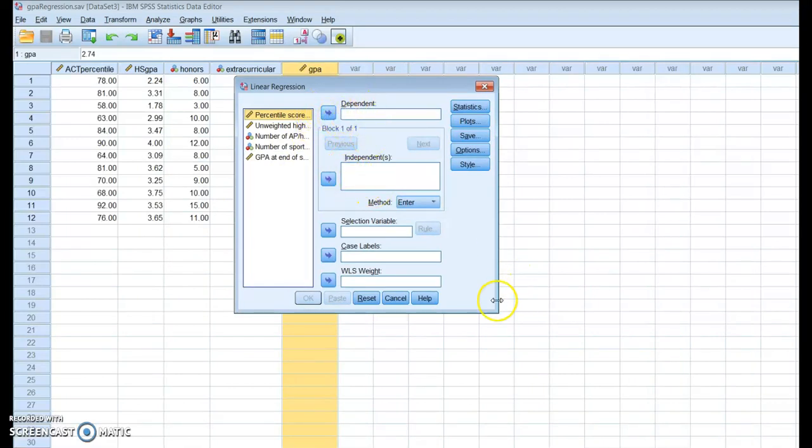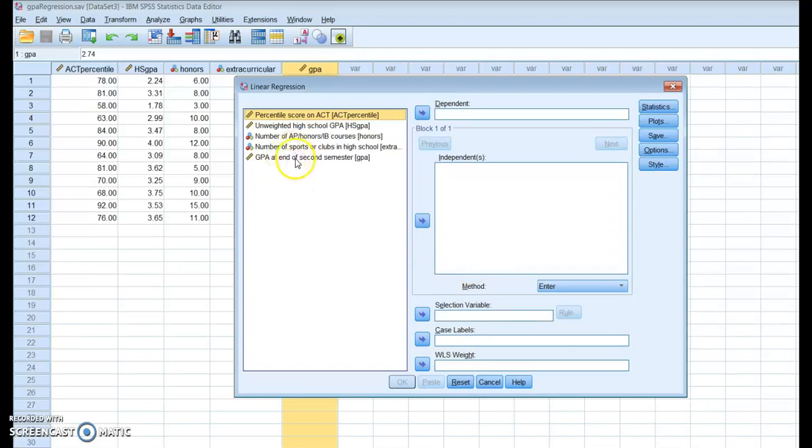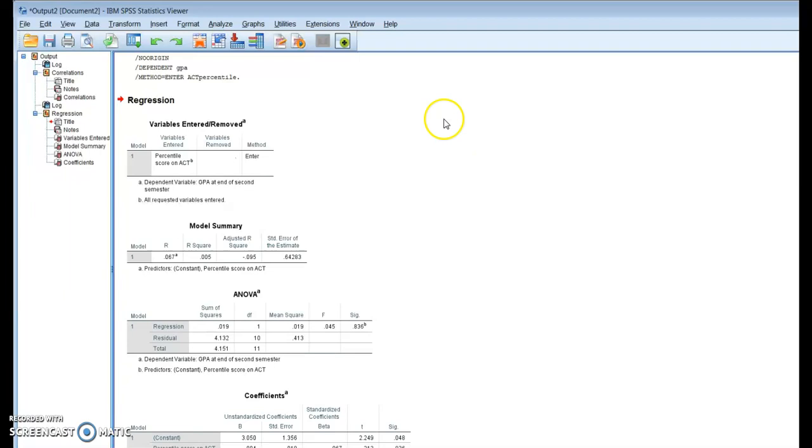So dependent is what you are trying to predict, right? We're trying to predict GPA at the end of second semester. So GPA is going to be your dependent, while independent is going to be ACT percentile as the independent variable. All right, and then hit OK. That's going to be the easiest one for you to do. And when you do this, you are going to get a bunch of tables being produced.